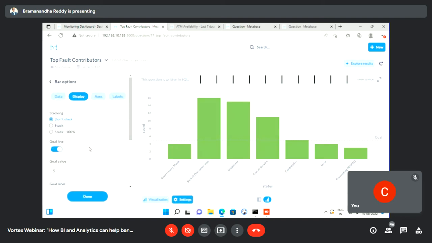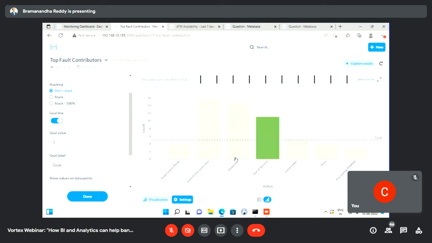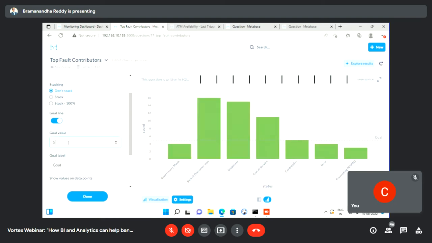Okay. So here, what I have done is I have set up a goal line, which means that any of these problems, like for example, dispenser fatal or out of service or card reader problems, when it goes above this particular number, it need not be an absolute number. If this had been a percentage also, you can give it in terms of a percentage. So when it crosses this particular goal line, or you can call it a threshold, Metabase calls it a goal. So let's call it a threshold.